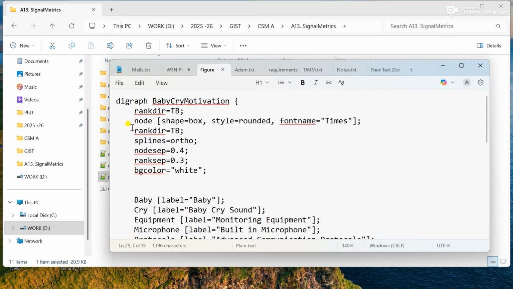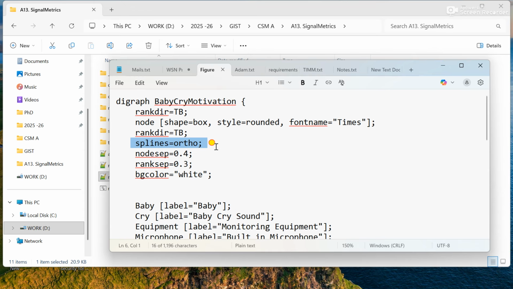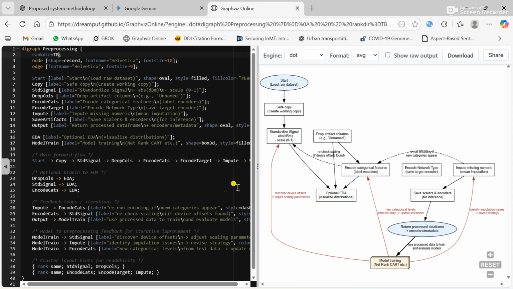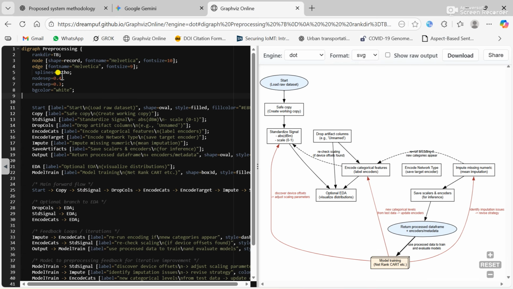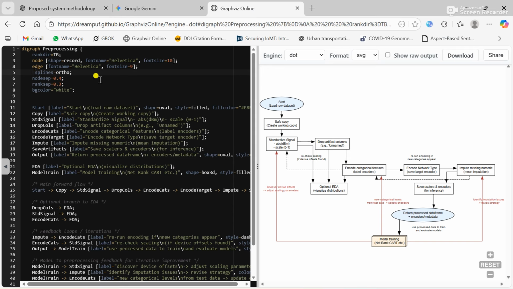Yeah, I said this one, but none of you are using it. Splines should be ortho and node separation. Copy this one, and background white. You should add these lines in every code. It won't give them by itself. Check the difference again. See, splines ortho. See how neat it came out. Square lines.